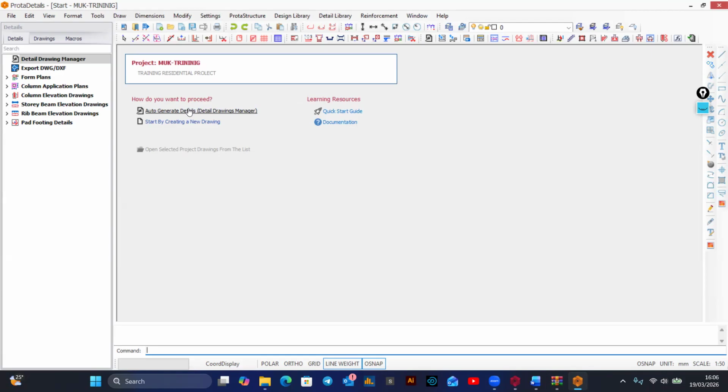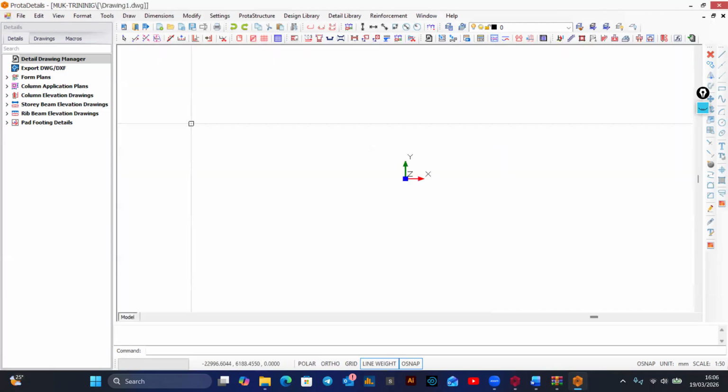But to create information which is a bit organized, you are not going to opt for these automatically generated drawings. It's better you start by creating a new drawing such that you output what you really need. So we click on start by creating a new drawing.